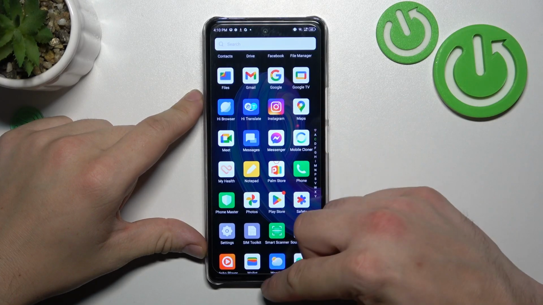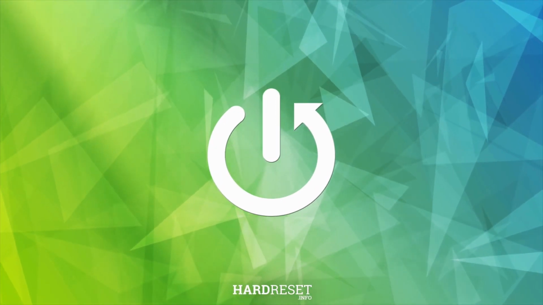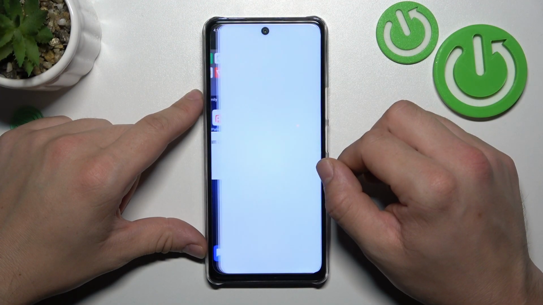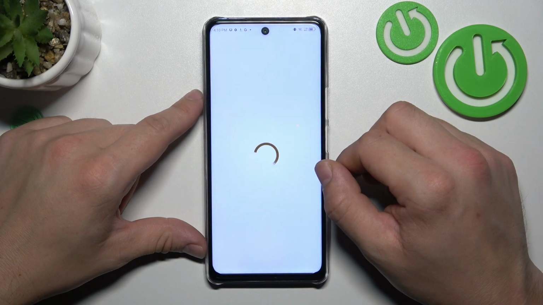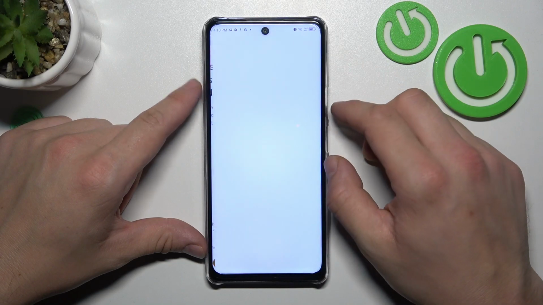In this video I'll show you how to manage Google Wallet. At the beginning, let's go to Wallet. Tap View Wallet button.